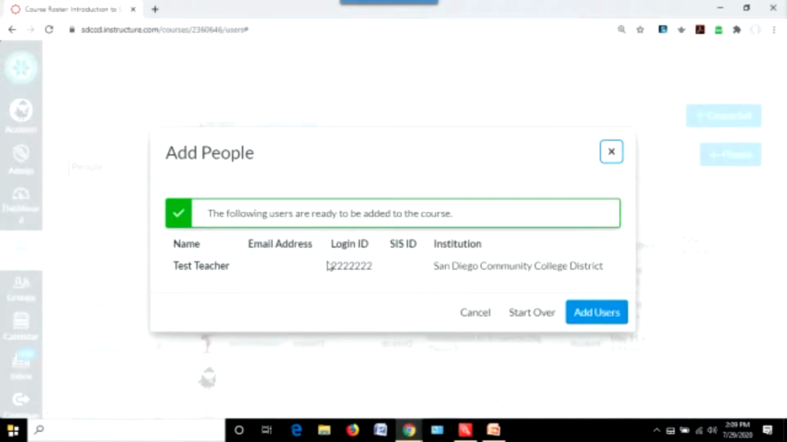If that person has an account on our Canvas system, you should see a screen like this, which says the following users are ready to be added to the course. It'll identify the person by name, login ID, and of course the institution will always be the San Diego Community College District. If the person does not show up at this point, that's all you can do yourself, because that person does not have an account on our Canvas system. In that event, you'll need to get in touch with one of the folks at Online Learning Pathways or with me and ask them to create an account for that person in the Canvas system and then add them to your course with the desired role.